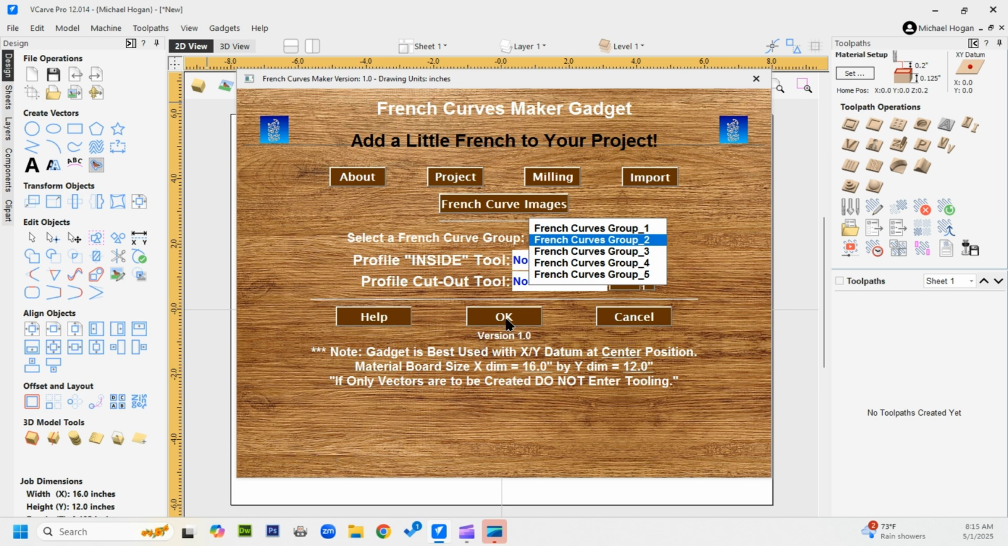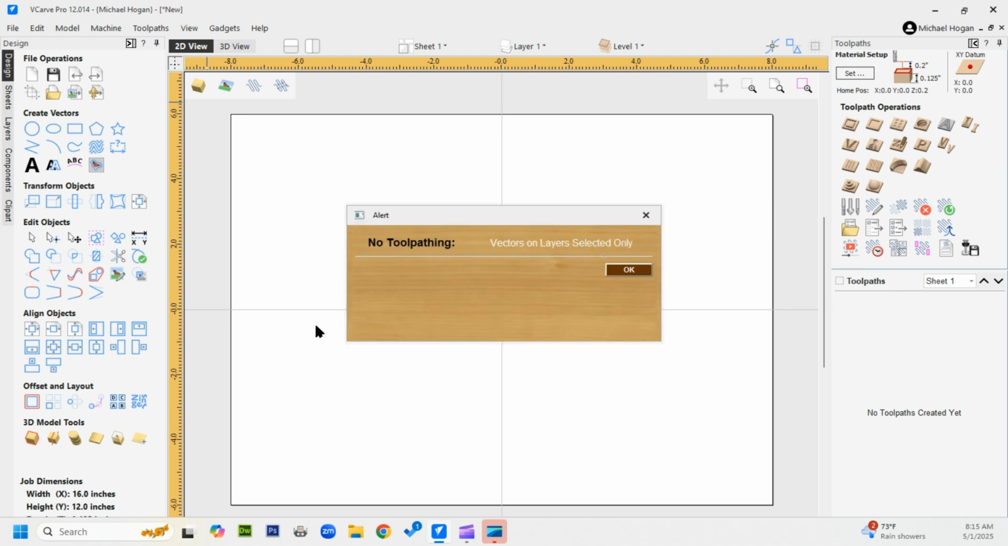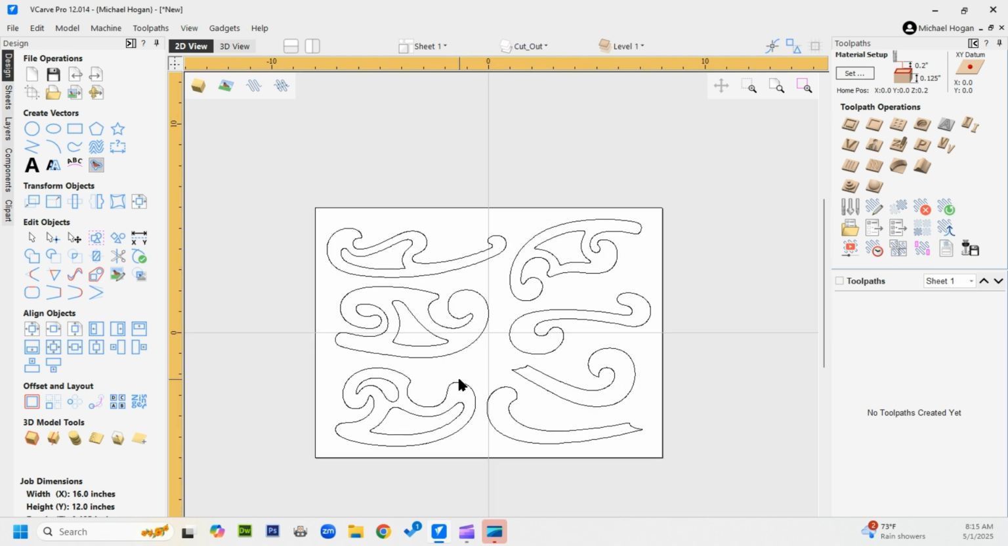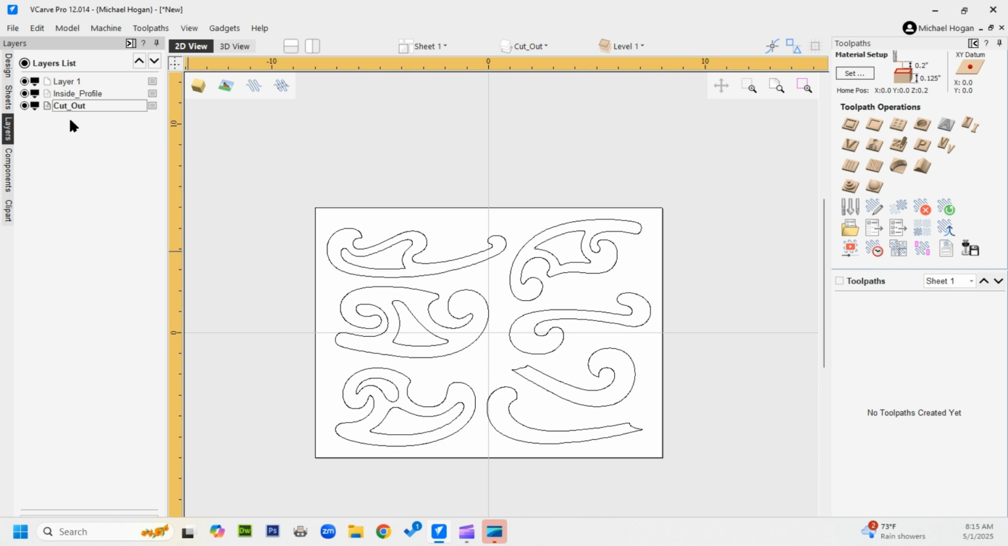In fact, let's go ahead and just say that, and you notice it says no tool pathing, vectors on layer selected only. There we have a set of French curves, and it's just the vectors only with the layers. You've got an inside profile, and then you've got your cutout of the actual detail parts.